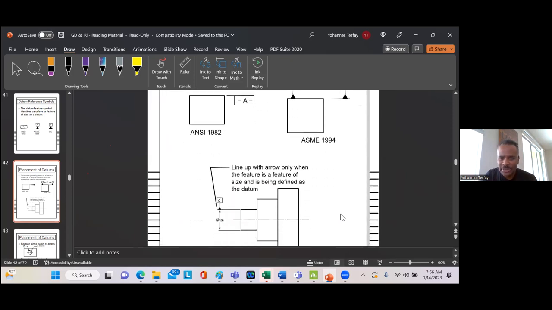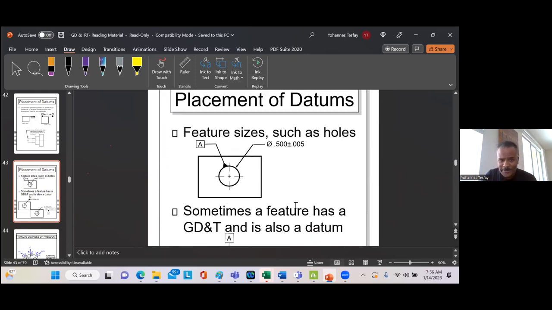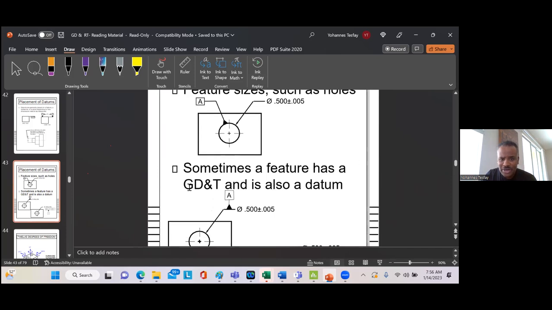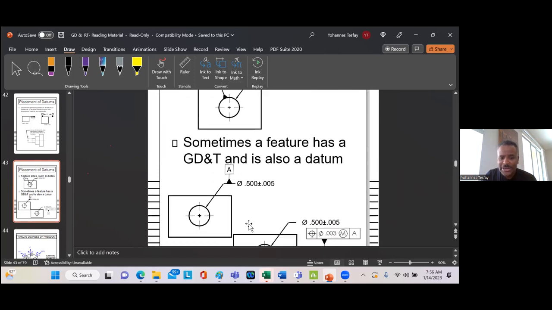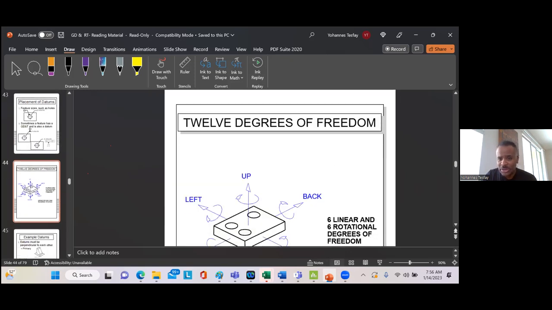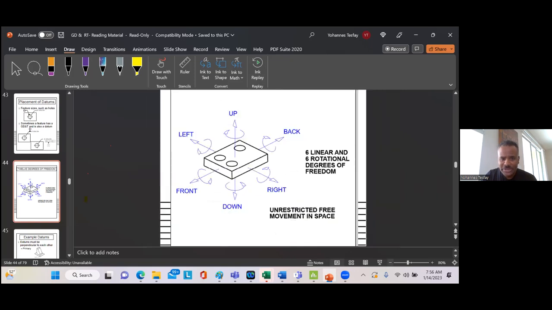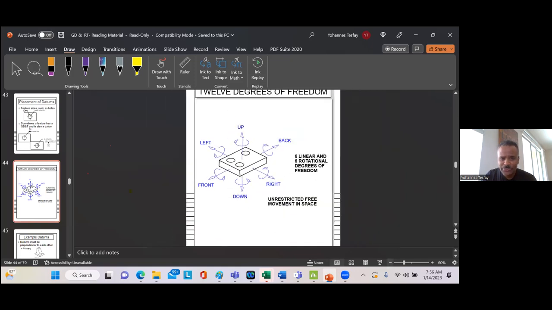So this circle and the measurement for the circle is referenced with respect to datum A, in this scenario might be this axis. Sometimes a feature has GD&T that has no datum. So this is degrees of freedom. That is the one that we need to discuss.